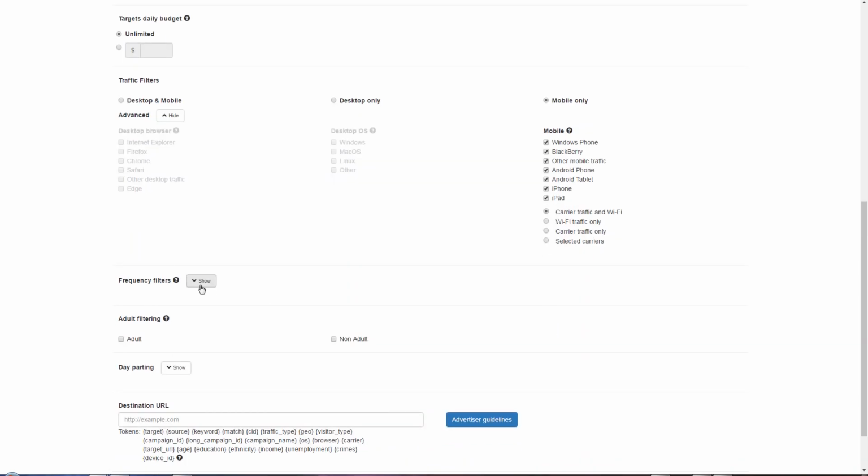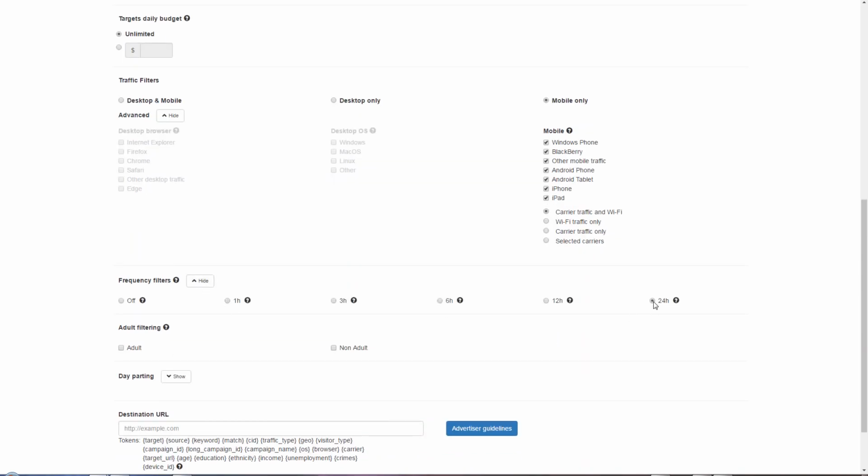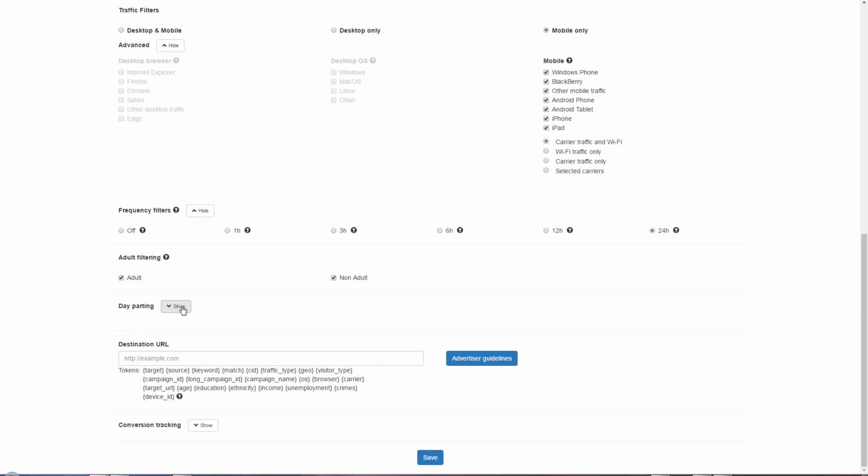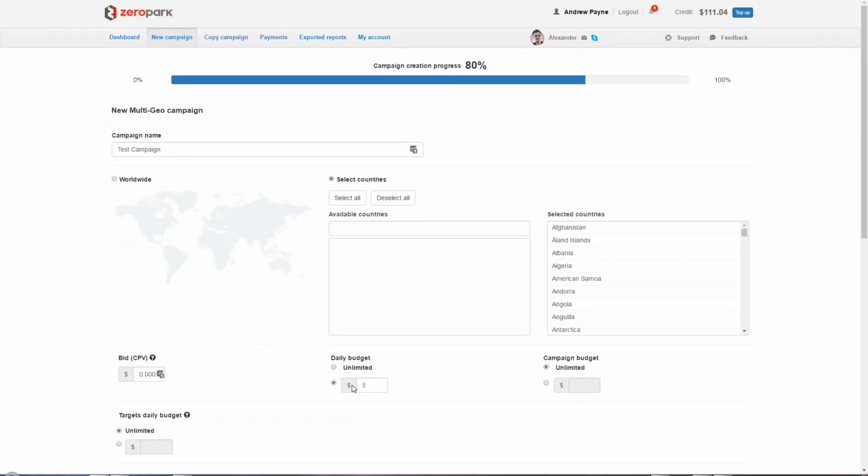Go to show all. I like to click on mobile, and in this case I usually leave it just as is. I don't change anything. I want to get as much crazy traffic as possible. I go to frequency filters. I click on 24 hours. I do both adult and non-adult. For day parting, nothing gets changed, and you add your campaign link right here. Click save and you're good to go. Right away your campaign's set.